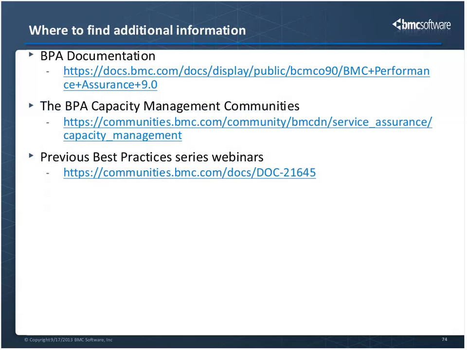Additional documentation: as I mentioned before, the performance assurance doc is here. The search capability is great. The communities are a really good thing. If you're not using communities because you haven't had a lot of time, when you get a second and you're looking for something to do, go out there and check it out. There's a lot of information from other people like you and some people like us from BMC. There are also other practitioners writing things out in the communities, and it's a good place to post a question.